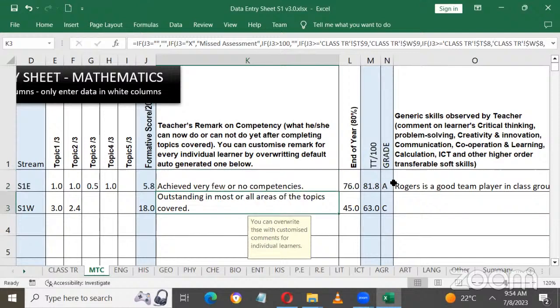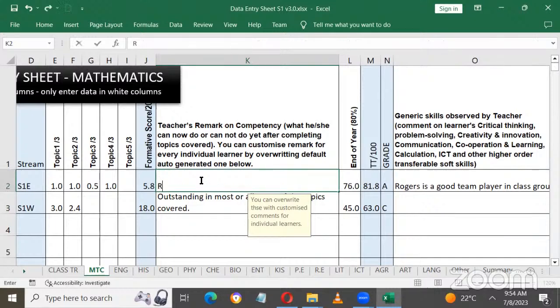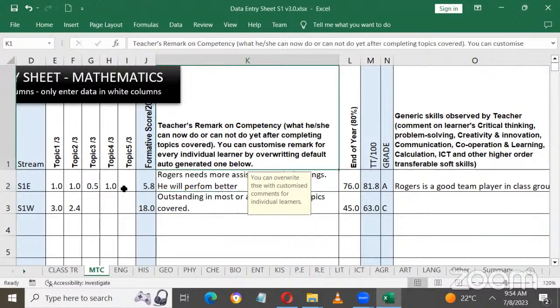But these automated comments are for the lazy teachers who think their children are too many for them to supply comments. And you can change this by just coming here and saying, so this one here is Rogers, and say Rogers needs more assistance with the drawings. He can do better. He will perform better. Maybe this topic was about drawings.